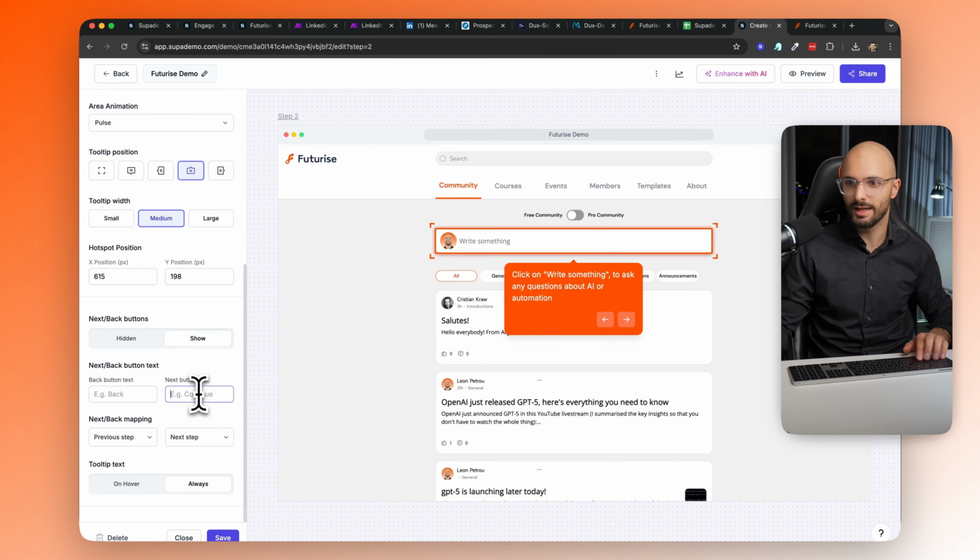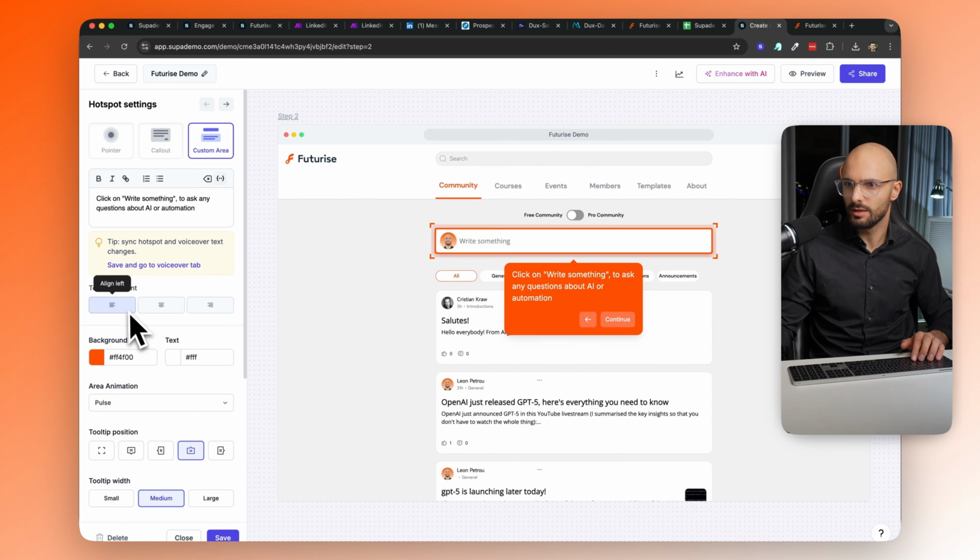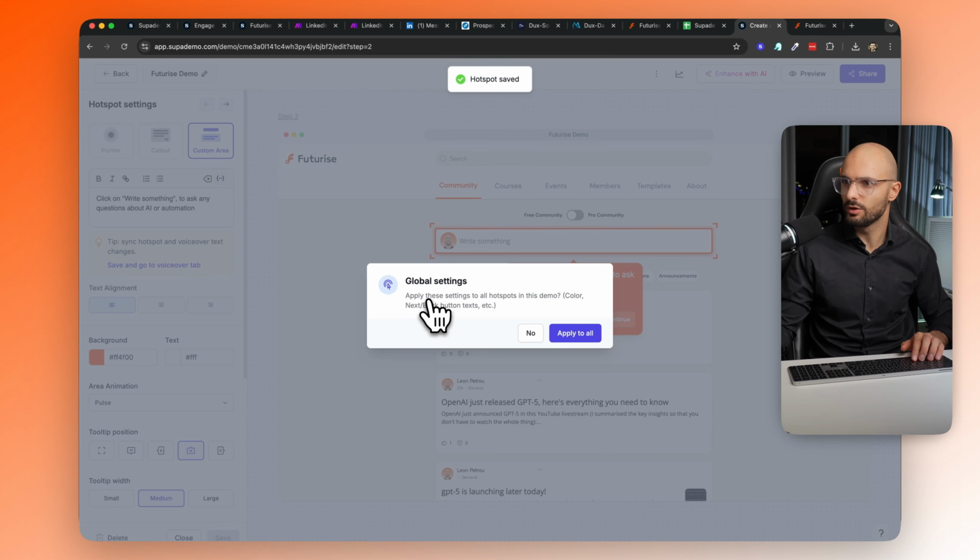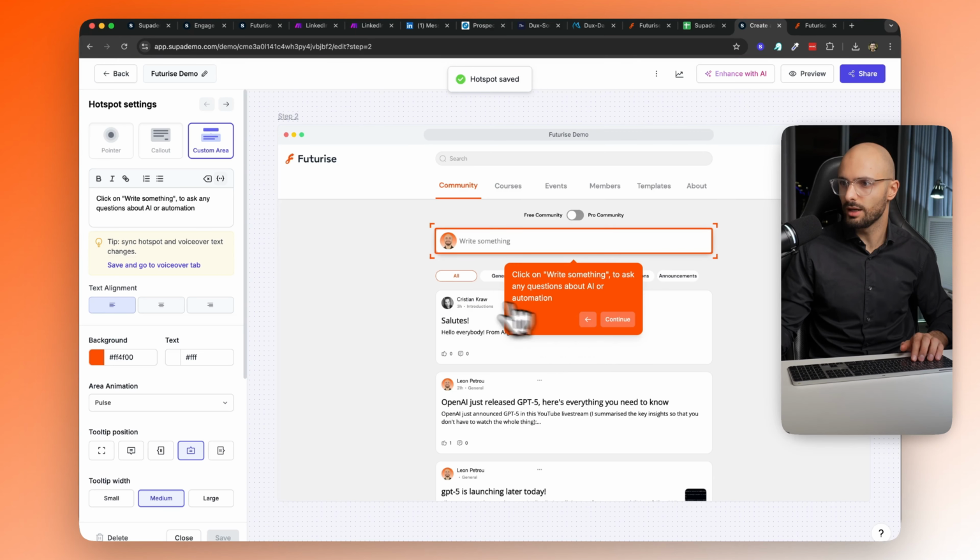This next button, we can add text instead. We can write next or continue. I think that looks good. I like the word continue. That's fine. I'll keep it left aligned and I'll click save. Saving hotspot, global settings, apply to all. So now everything is going to have this continue button.